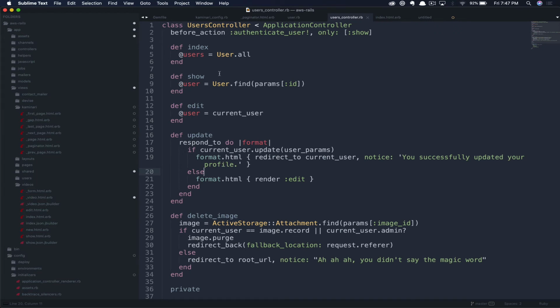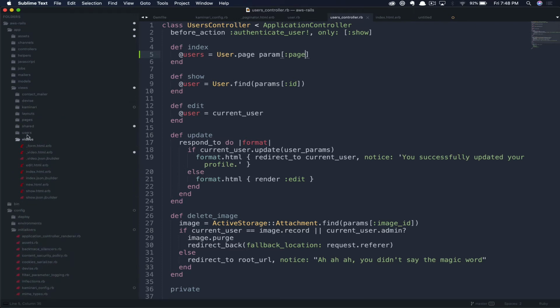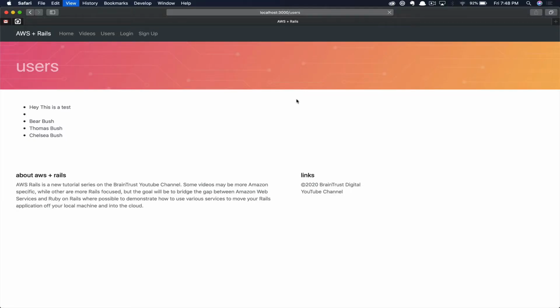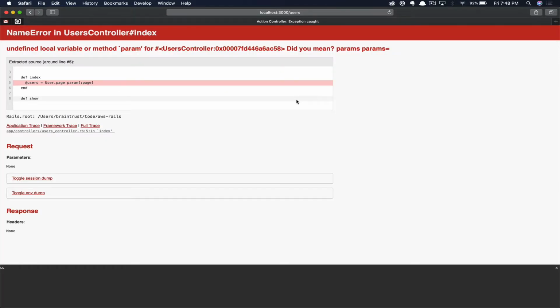Here in the users controller, we just need to change this line populating the users instance variable to say User.page, and then we're going to pass in params[:page]. The last thing we need to do to display our pagination is flip over to the users index page, and then we'll just add the call to output Kaminari pagination. So here in our users index page, we're just going to drop down below our unordered list and add a call to paginate @users.